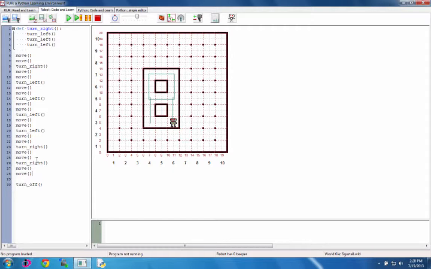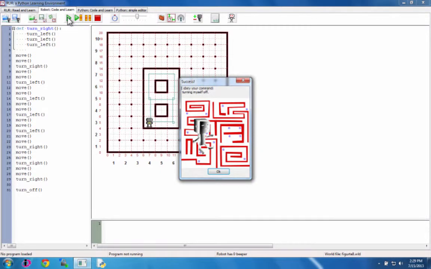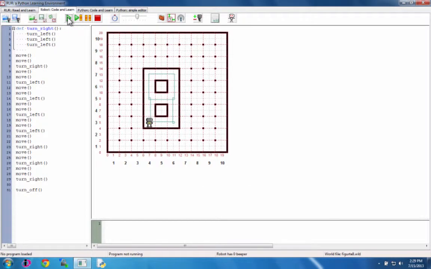And we always want to position him where he started and in the direction that he started. So we need him to turn to the right one more time. So let's turn to the right. And let's make sure this is going to work. I'm going to reset this and turn him loose, and he's going to go around there, around and down and face up, and he is done.